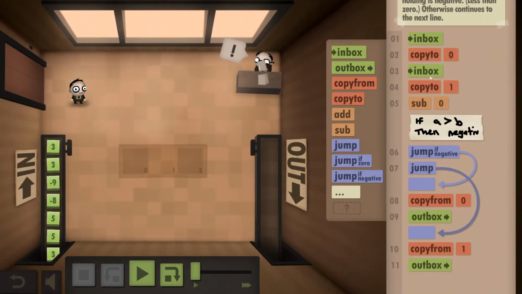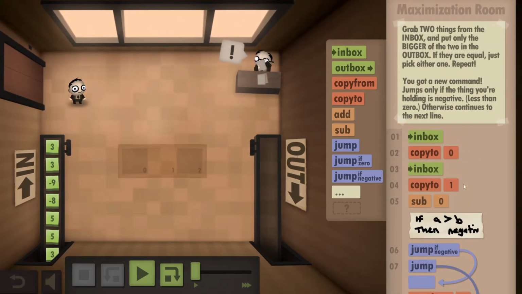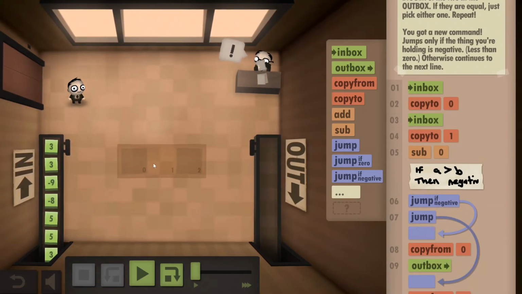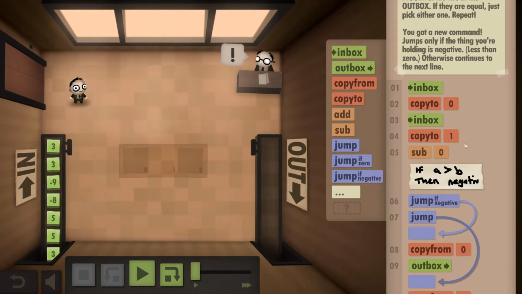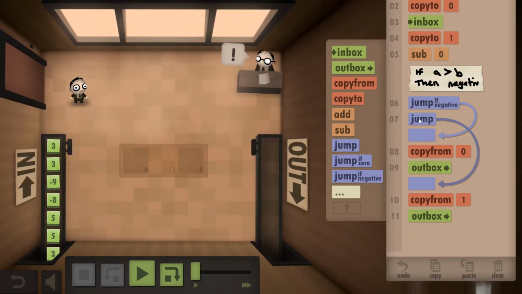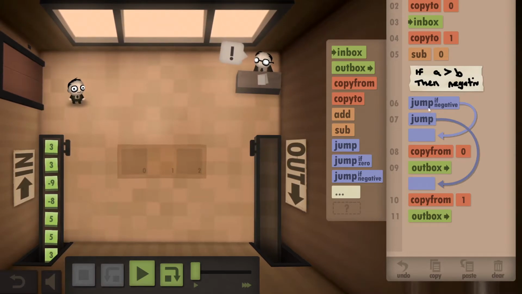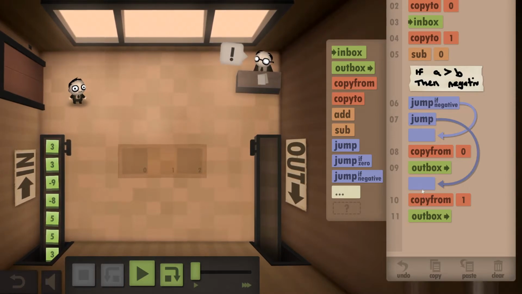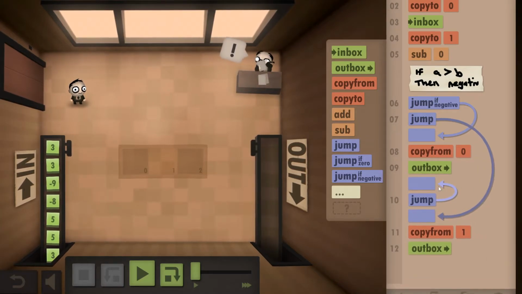Okay, so we need to keep a record of the value of the number because we need to send the original number out. So we store the first number and the second number, and then if it's negative, we want to send the first number. If it's not negative, or if it's equal, so this is essentially skipping over the if negative command and doing something else. What we want to do now is make sure that we don't execute this code if it was negative.